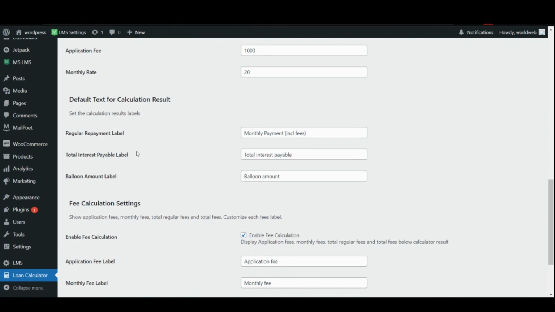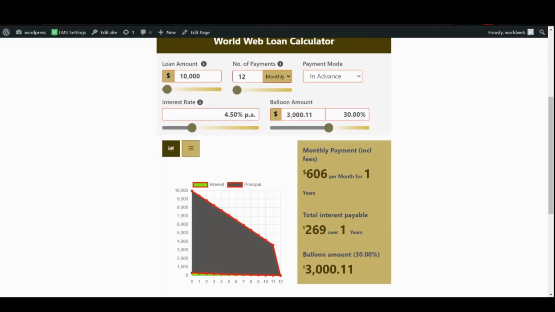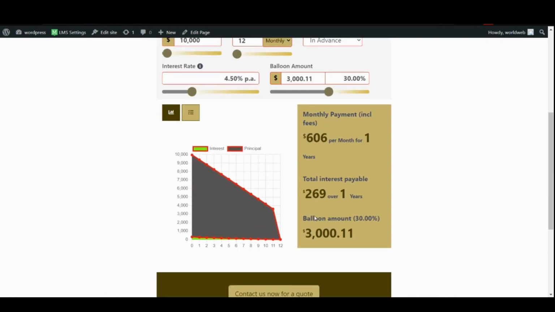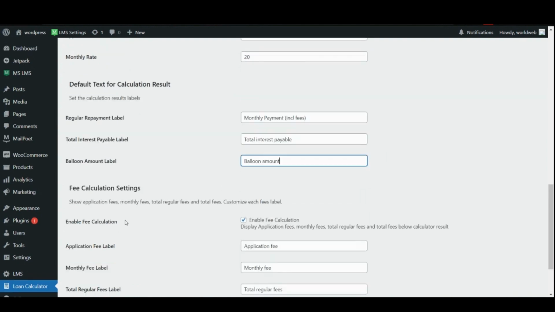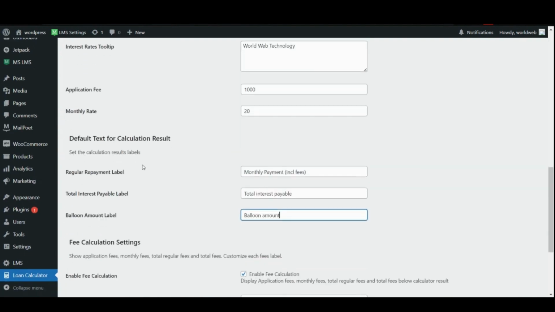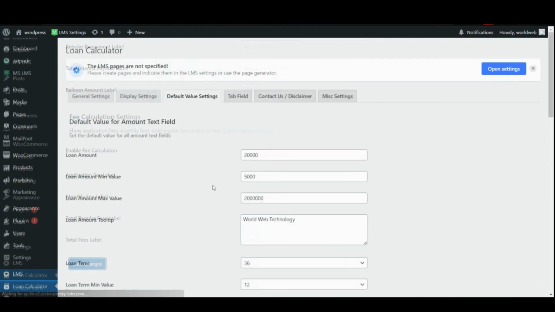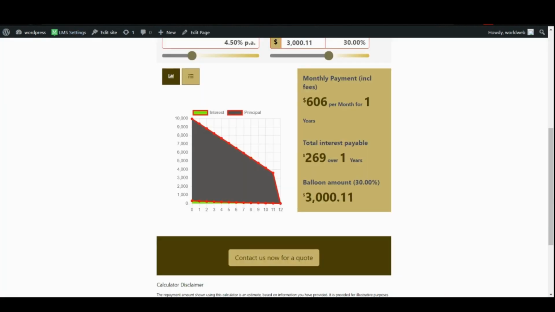Regular repayment label. So these are the labels which can be renamed and can be reflected. Labels such as monthly payment, total interest payable, balloon amount. So I can make the changes here and save it. So we have done almost 90% of the changes. To check the view, save changes. Changes have been implemented. To check it, refresh the page.